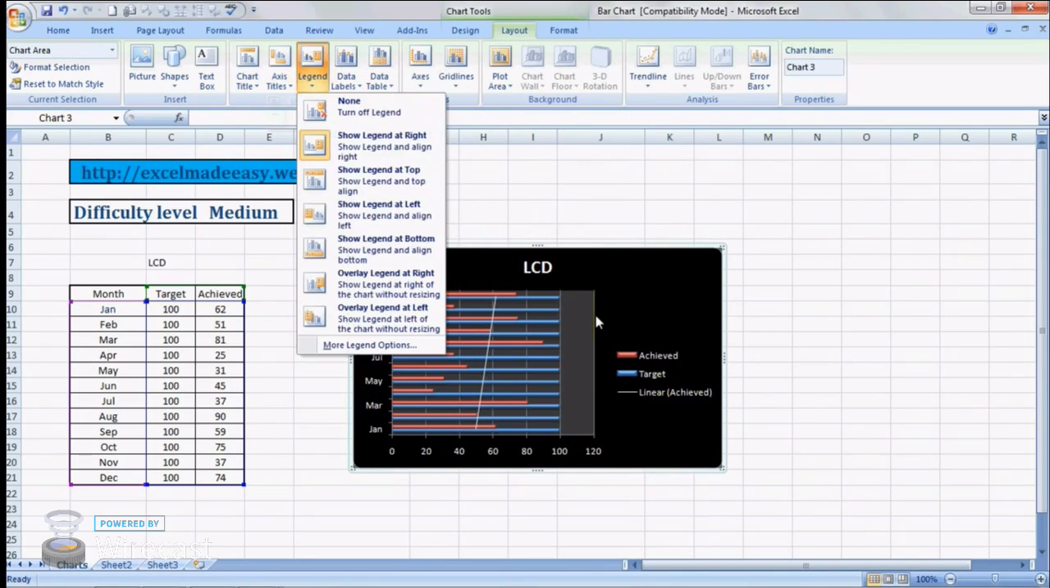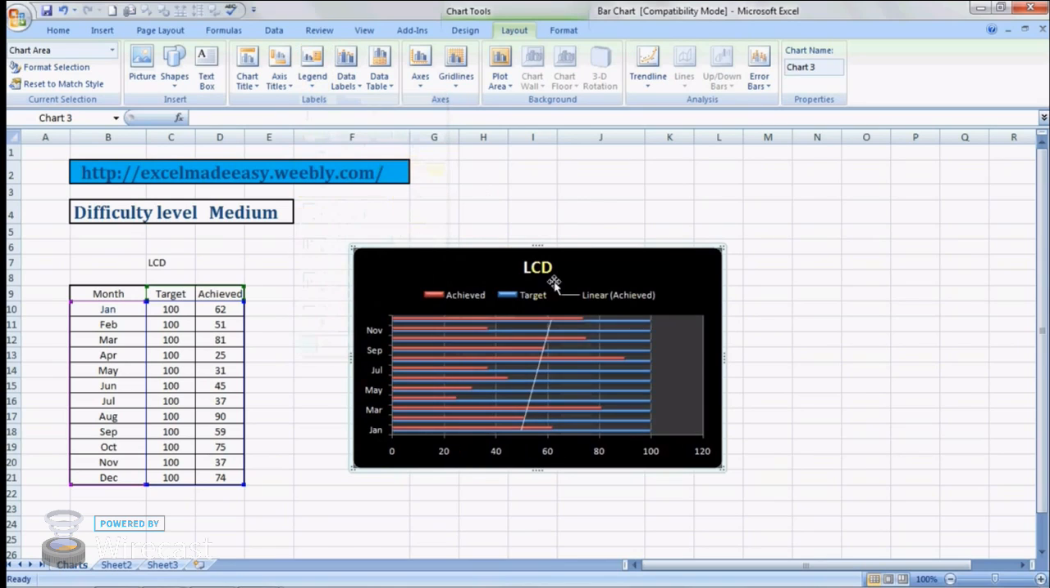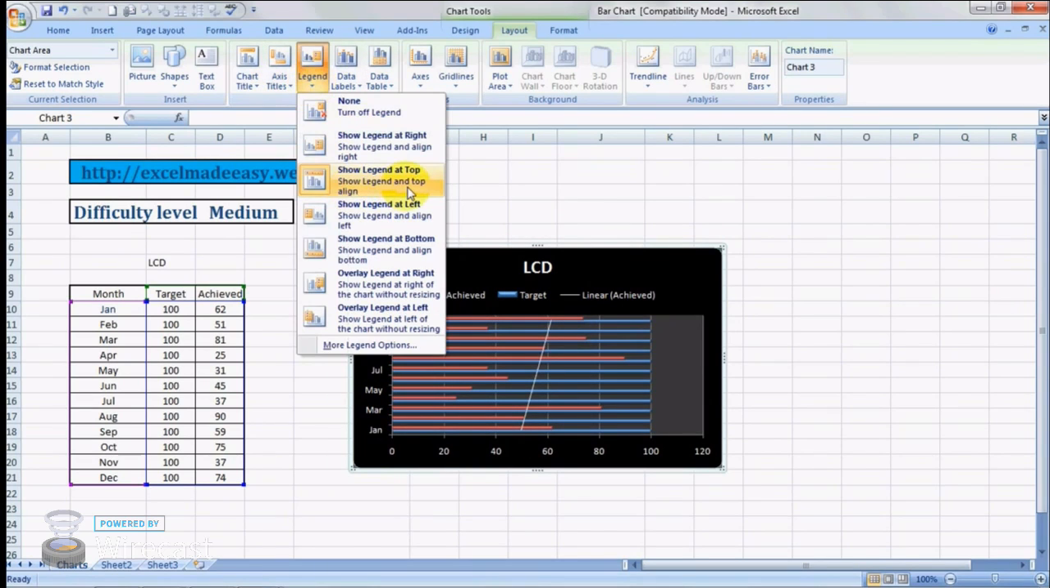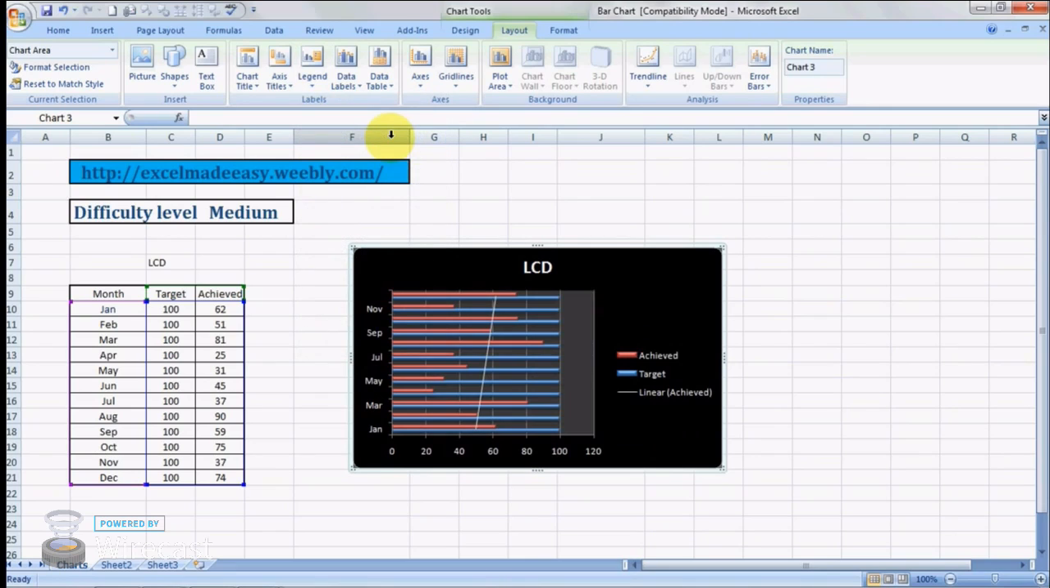The legends, these are called legends. As of now, we are showing them on the right hand side. Achieve, target, linear. We can show them on top. See, they have moved to top. We can take them to left, bottom. I believe the right hand side is okay. I kind of don't prefer having these at all.